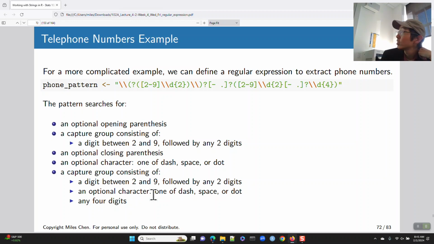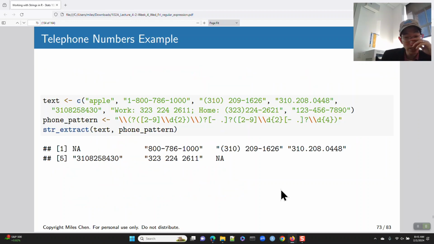So I've tried to parse this out here, and we can say, all right, let's try running through this bit of text. We've got Apple, 1-800-786-1000, 310 in parentheses, space 209-162, 310.208.0448. This and this and this work, and it matches these things. With string extract, here somebody entered 2 phone numbers into their text field, and so it's just going to match the first instance. Okay, this second one it doesn't match. All right, this one is not a match. It doesn't count as a phone number because it starts off with the number 1. And so these are the matches that it gets.